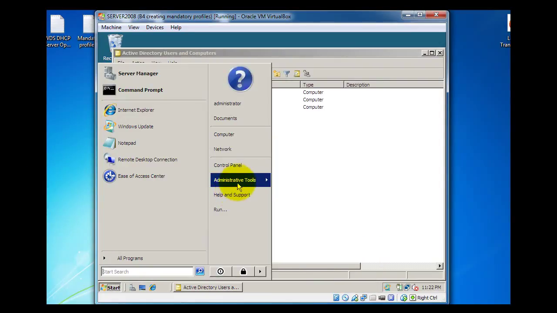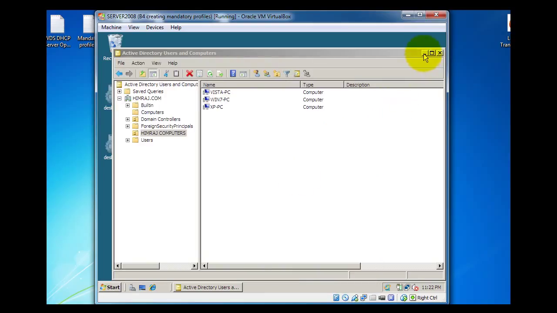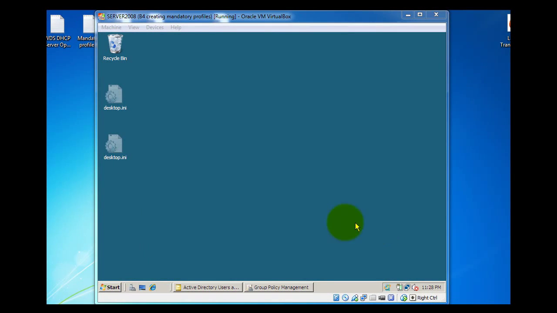So you go to all programs, administrative tools, group policy management. So as you can see, group policy management is open, and the organizational unit that we have created in Active Directory is shown here. After creating the organizational unit, we need to download or have access to an available installation package. This package is an MSI file. You need to have an MSI file available to set up this GPO.